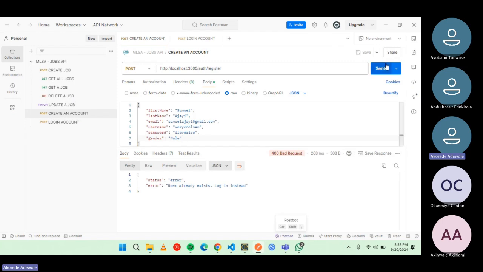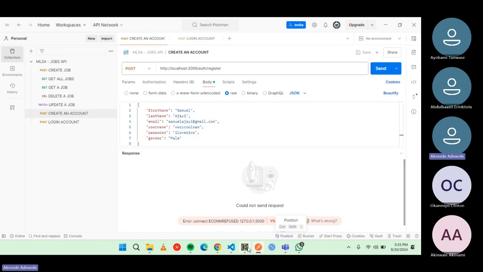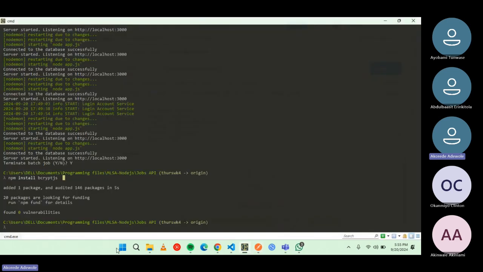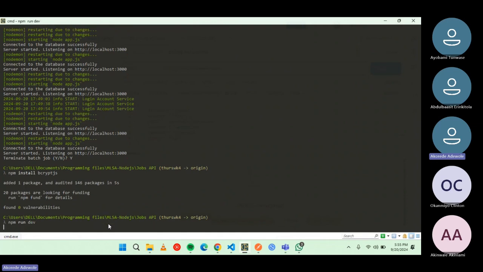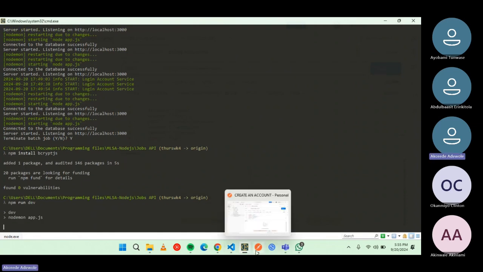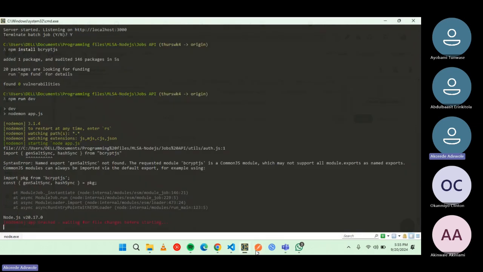Okay. So once you send this information out. Oh, sorry. We did not start our server. npm run dev. npm run dev. So let's come back here. Okay. We have an error.